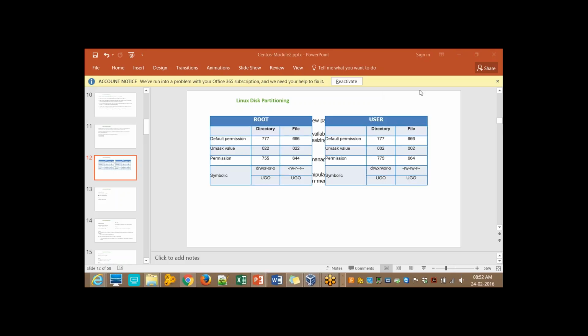Sorry everyone, I forgot to include this in the slides. I'm just showing the corresponding permission information on the screen. I will include that as a part of the third module while sending the presentation. So here you can see, for a directory the default permission is 777, and for a file it is 666. So the umask value is different for both.